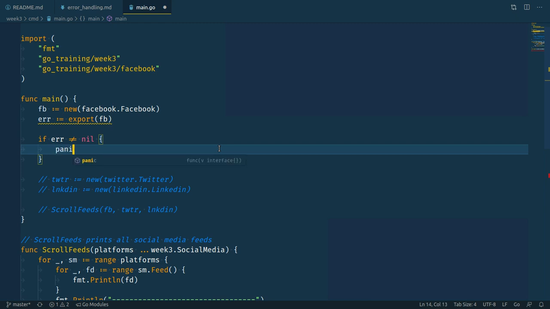Or maybe you'll panic. Panic will just crash the program, just stop the program from running. Now, panicking is actually very sensitive. You should know when to use it and when not to use it. In this case, it's fine for me to use panic because this is our program. I mean, this is a binary. We are literally running a binary.